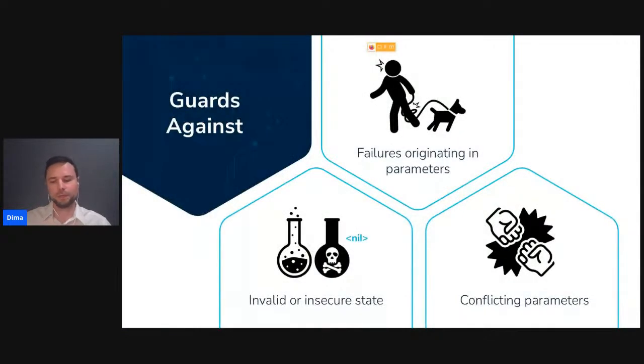Okay, it helps us fight against three things. First of all, invalid or insecure state. Right, so nothing should be nil, nothing should be missing or misconfigured. If something is wrong, it should be detected at initialization. And wrong configuration or weak configuration is also a failure state. We should detect that, and the option pattern can help with that.